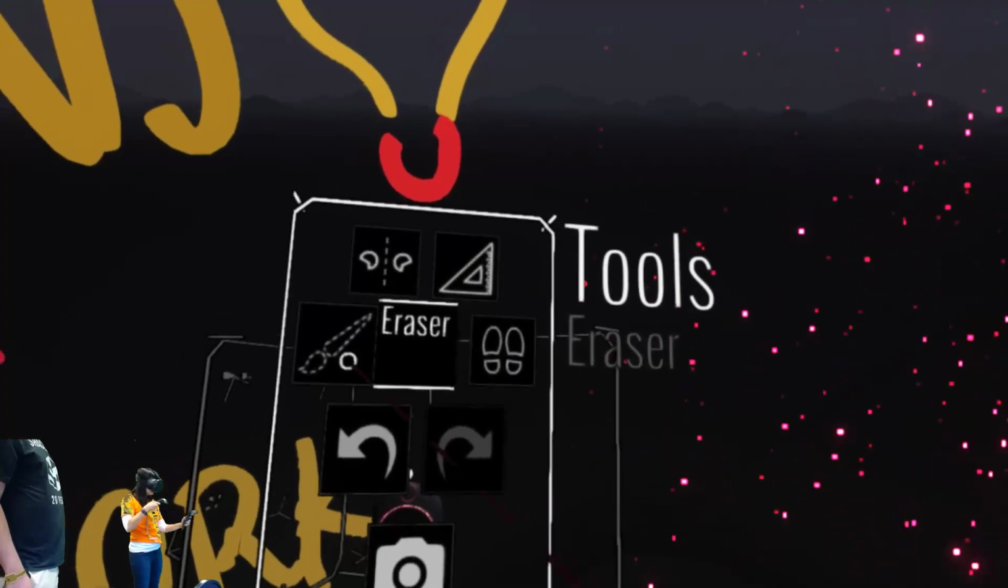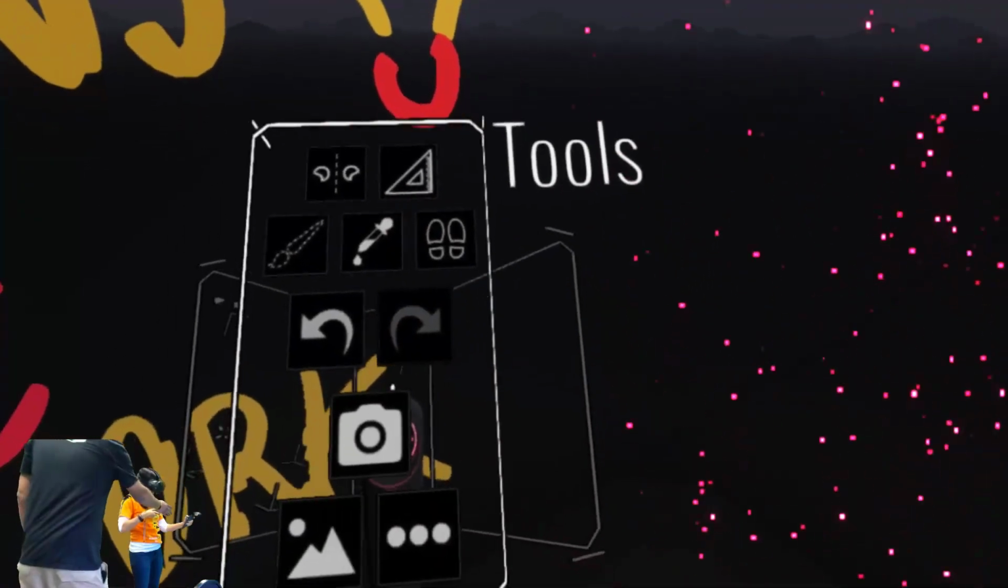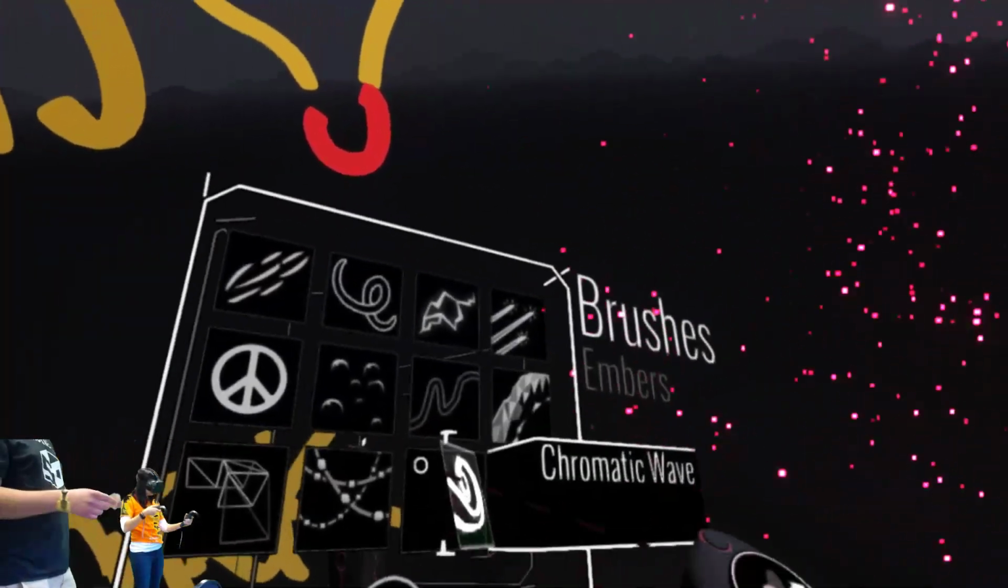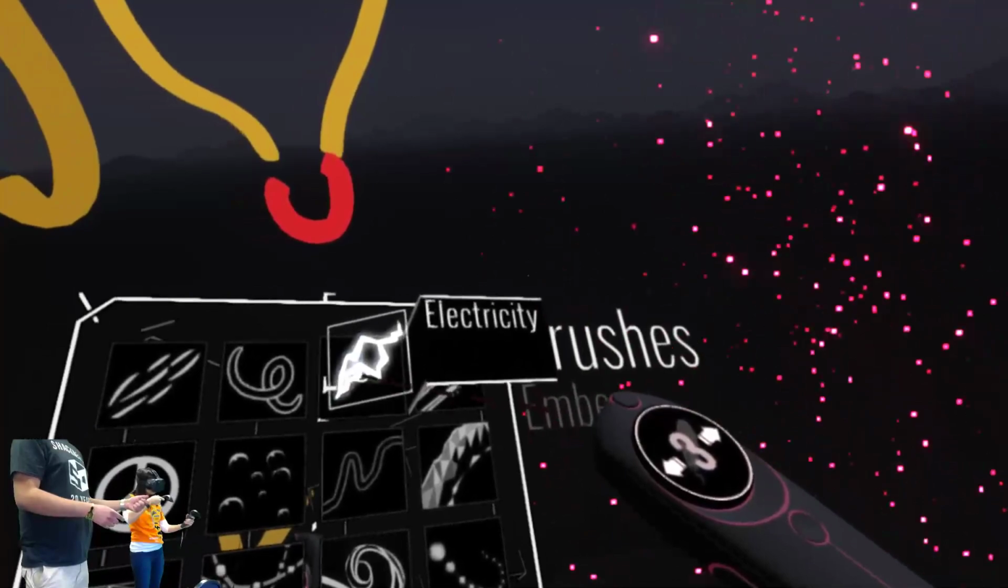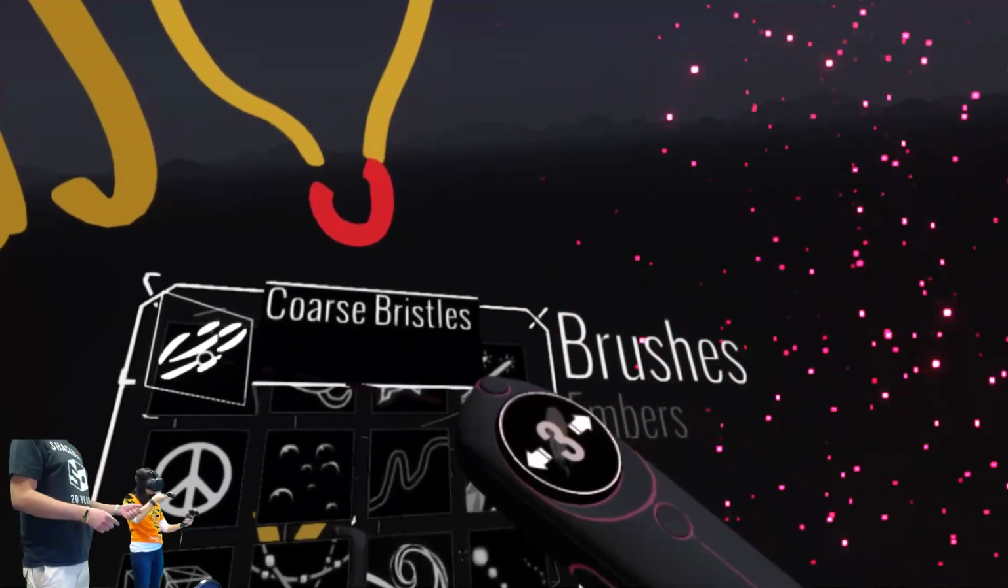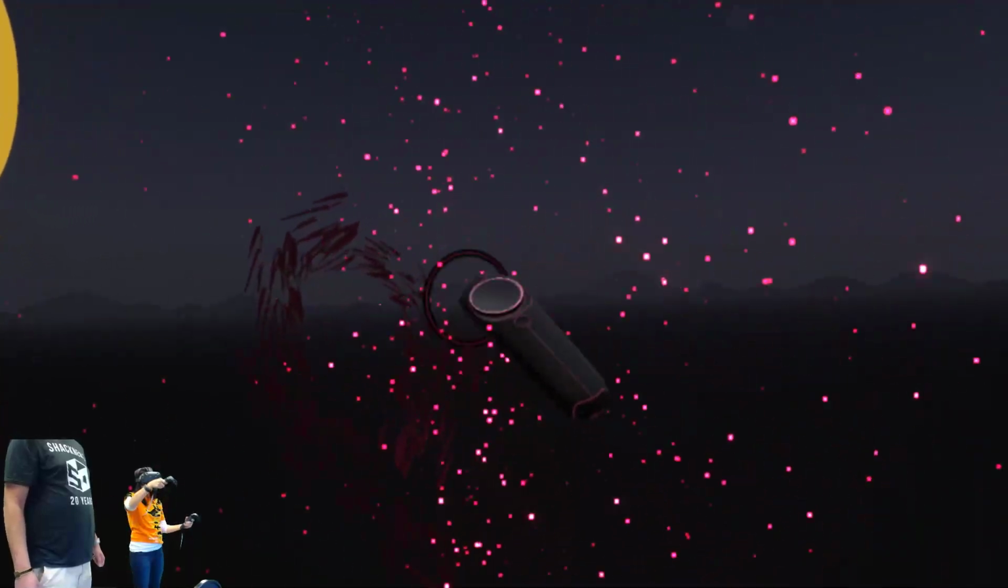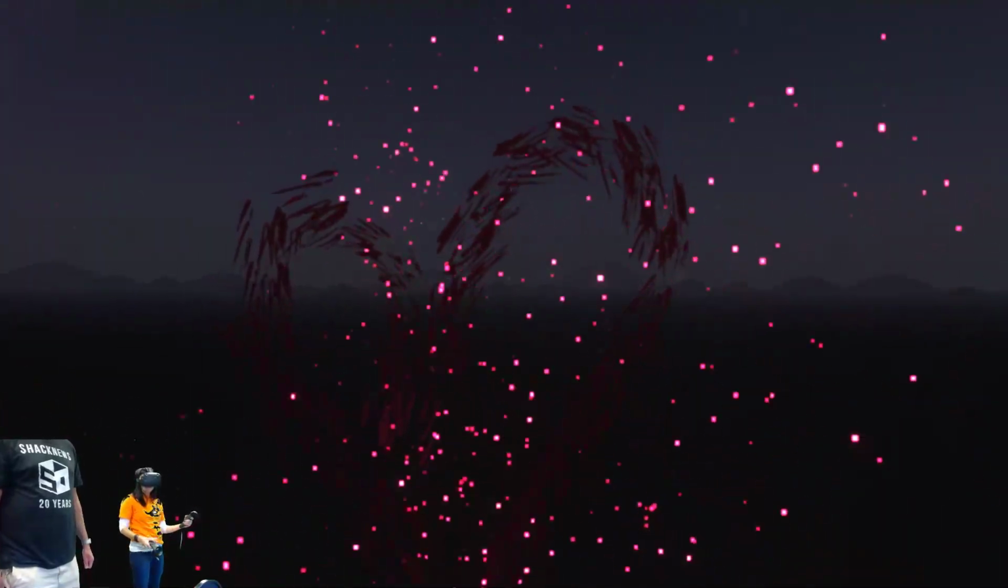If you hold down the trigger on this controller, you'll start painting stuff. It's just bubbles. I think I have to change the setting. I guess tilt your wrist. Here we go. Streamers, electricity, coarse bristles. That's one. Oh, cool. That was really cool.